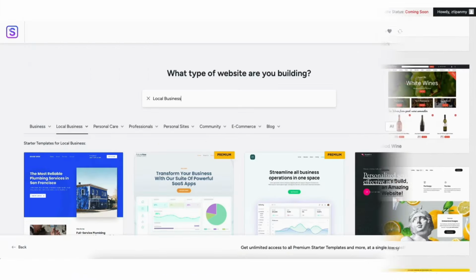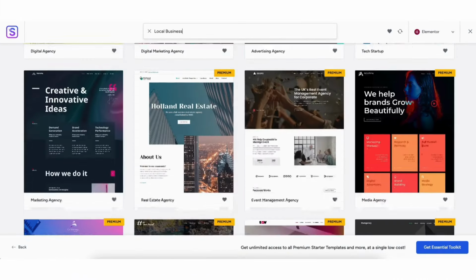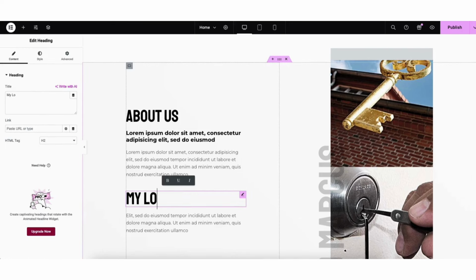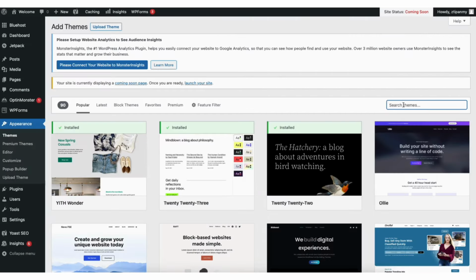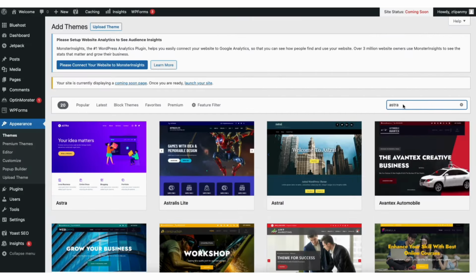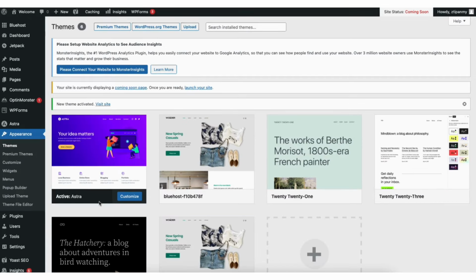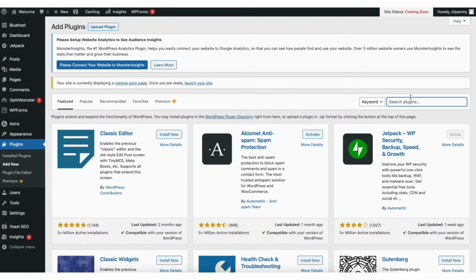Now I want to show you how to access free professionally designed WordPress themes and how to edit them easily with the drag and drop editor. Type in Astra in the search field, click the Install button. Once it is done installing, click the Activate button. Once it is done activating the theme, you want to find the Plugins tab in the side menu. Click Add New. In the search field, type in Starter Templates.